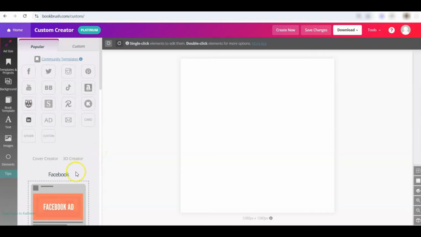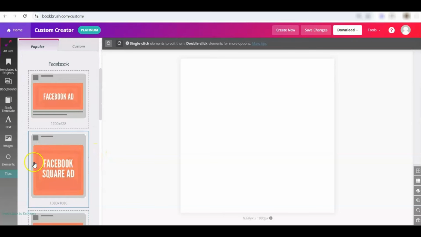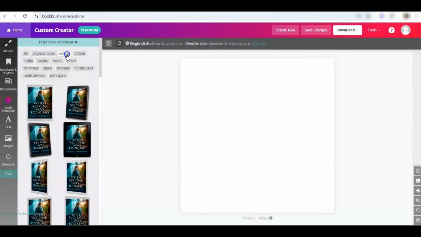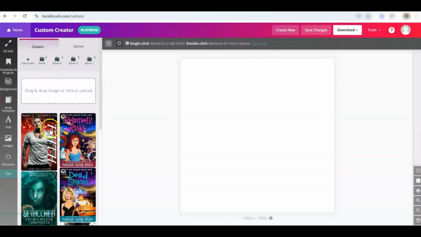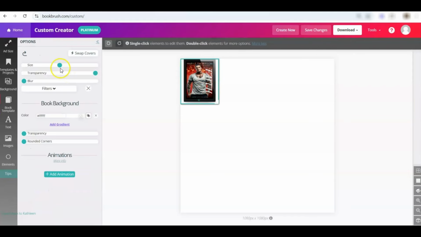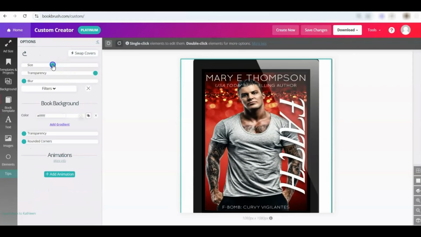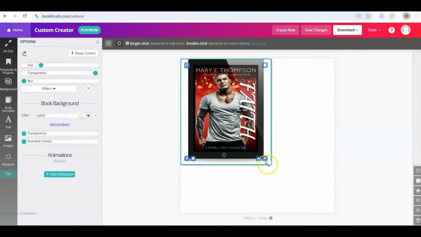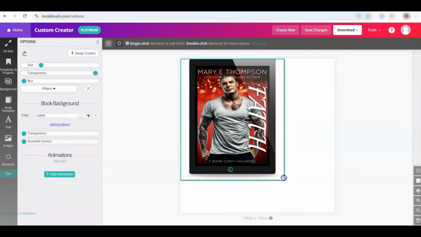Here in the Custom Creator, we have a square Facebook ad size. It's 1080 by 1080, same size for Instagram. That square works great on a lot of platforms. So let's put this in action. We'll do a book template on the left, an ebook. I'm going to double click and you can resize on the left with the slider, or a quick little tip, hold shift and drag there.